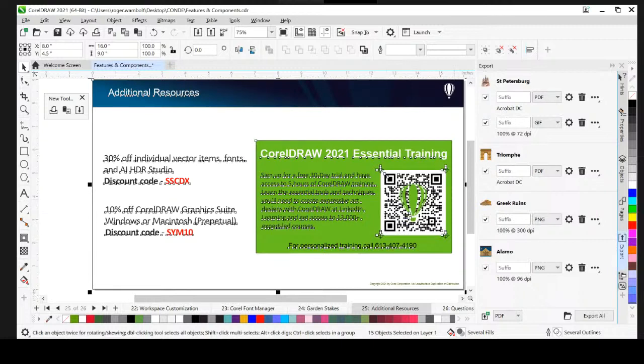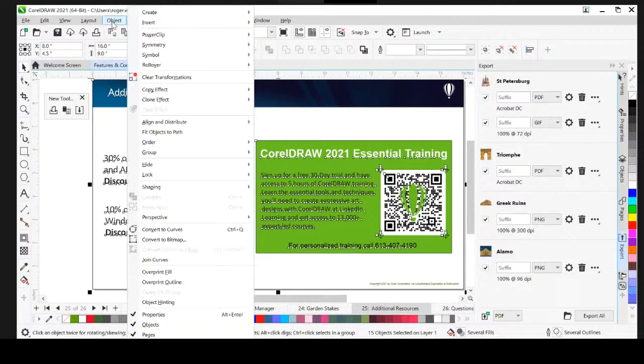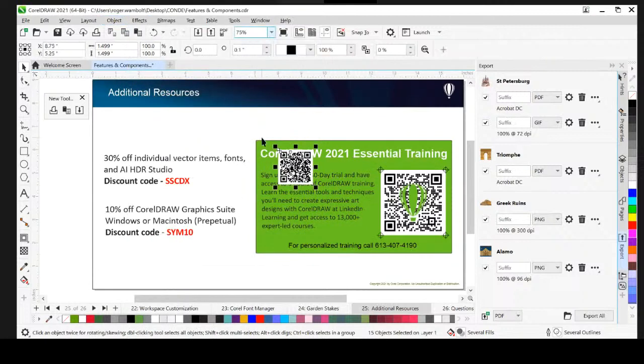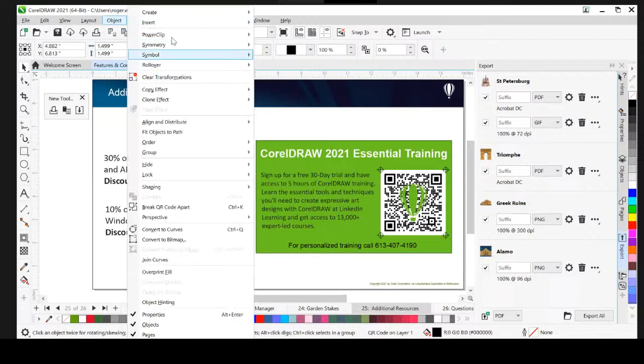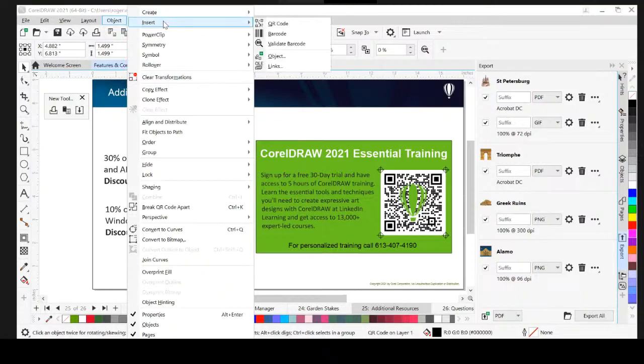Question is, does Corel have the built-in feature to generate a QR code? Absolutely. So to create a QR code, from the Object menu, go down to Insert and QR code. If you're running an older version of CorelDRAW, for example CorelDRAW X8, it's going to be under the Objects menu, and it'll be right in here. It's not going to be a submenu.